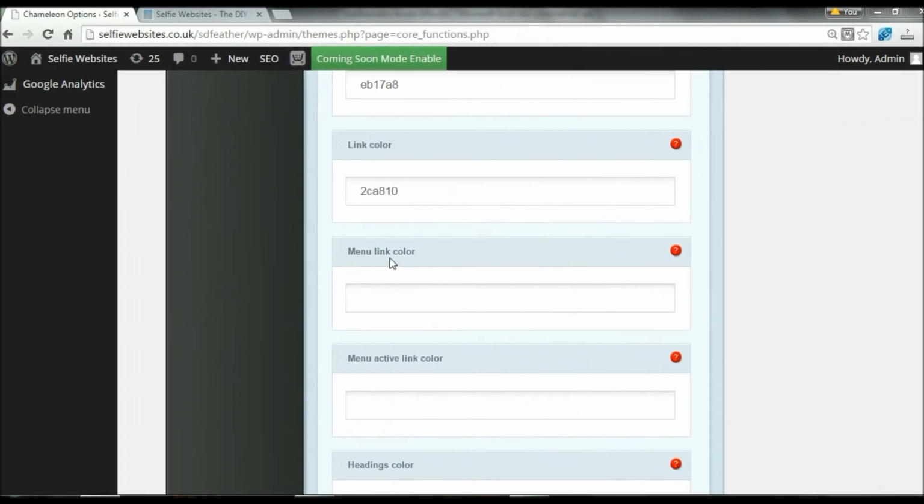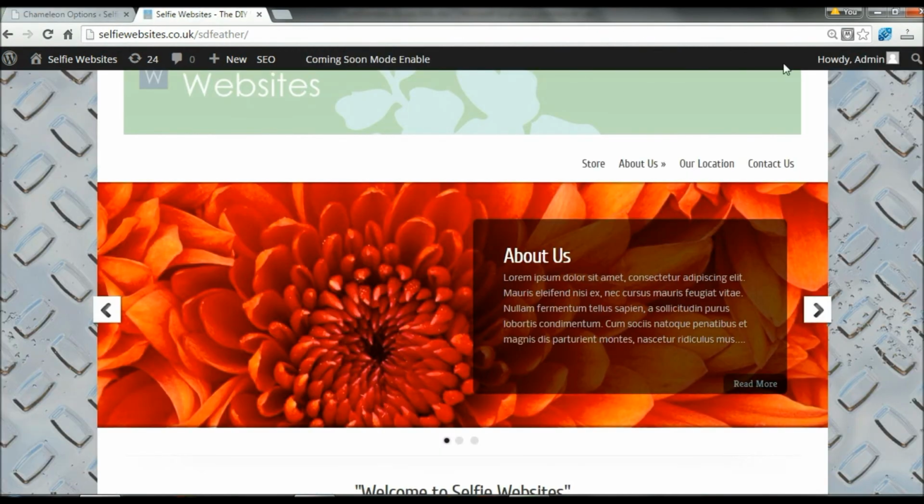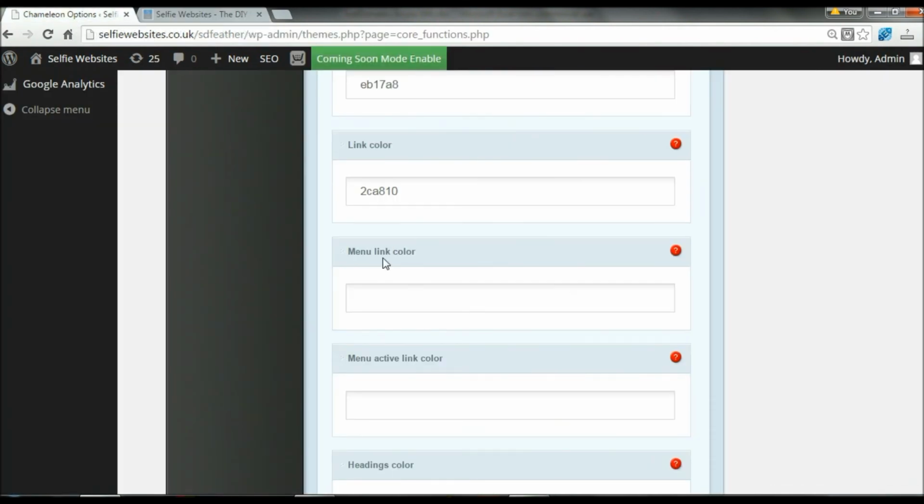We can also change the colour of the hyperlinks in the navigation bar. So if we just take a look at the front end of our website, you can see that the links in our navigation bar are kind of this sort of dark grey, almost black colour, and we can change the colour of those if we want to by choosing a different menu link colour.